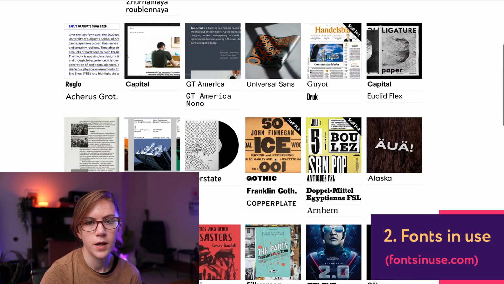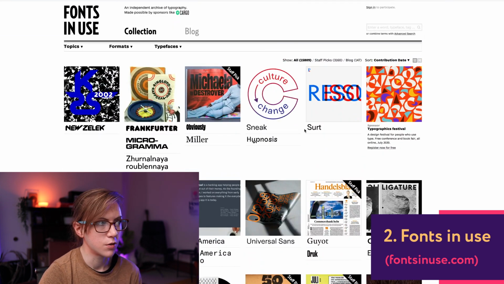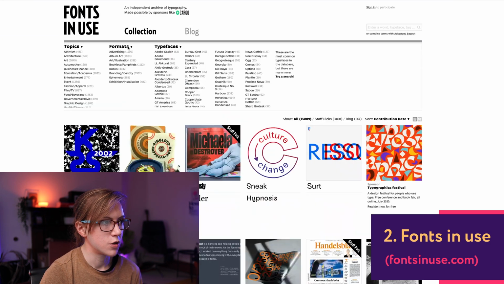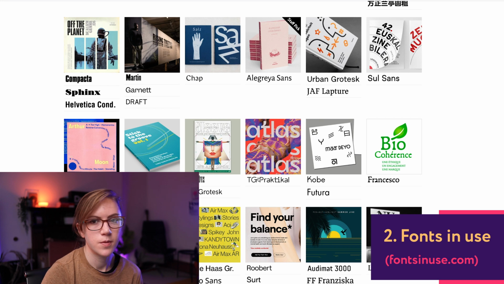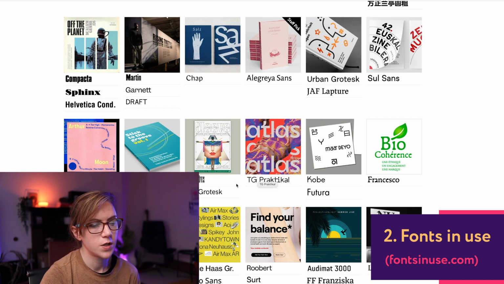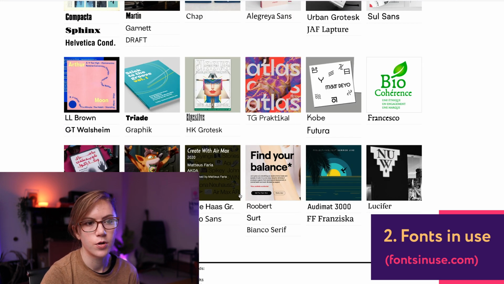You can even search by application. So if you're looking for inspiration for a certain project, you can search by the format. So you can see here this big giant list, and you can search by typeface as well. So it's a huge resource and a massive source of potential inspiration for your next type project.